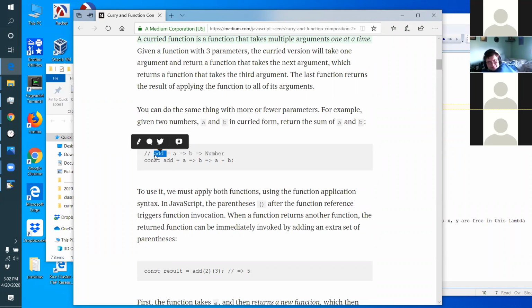The function add is a function of two variables, and it just adds them. Here's the curried version of add, and in JavaScript you can write it kind of elegantly. Add is an arrow, so it's a lambda expression that takes in one variable and returns something. What it returns is a lambda expression that takes in something and returns that expression. Look how nice it is to write it.